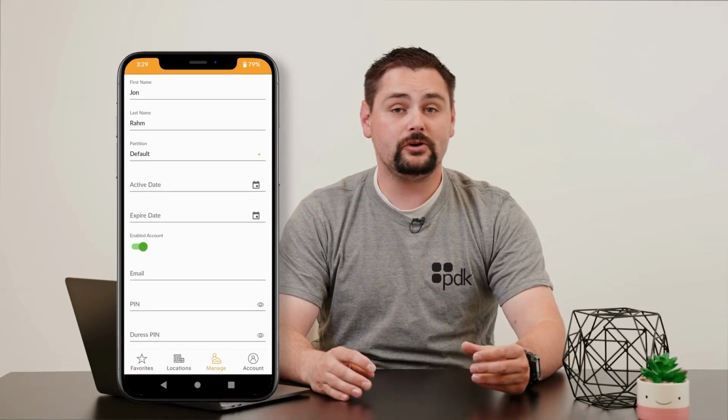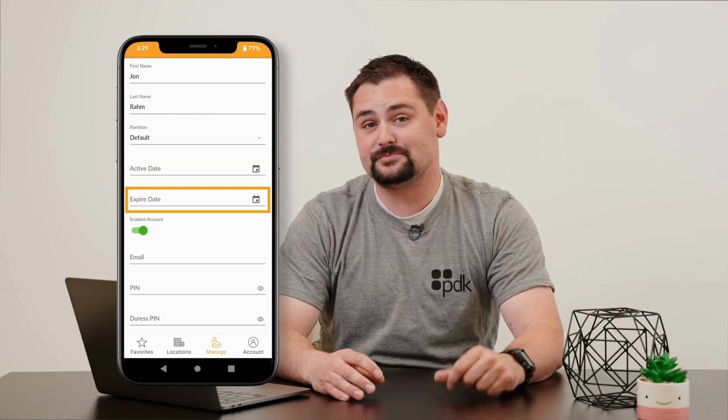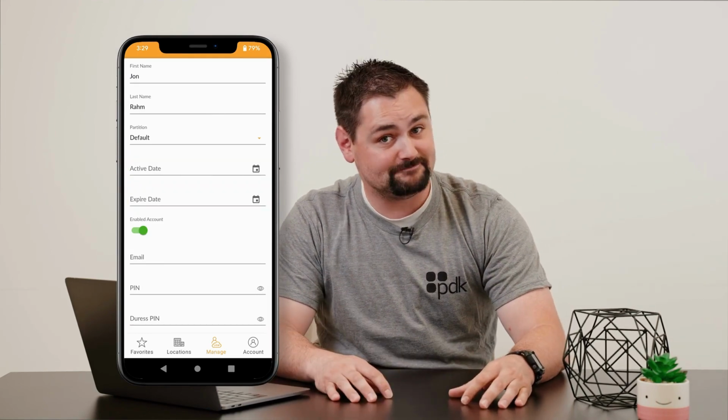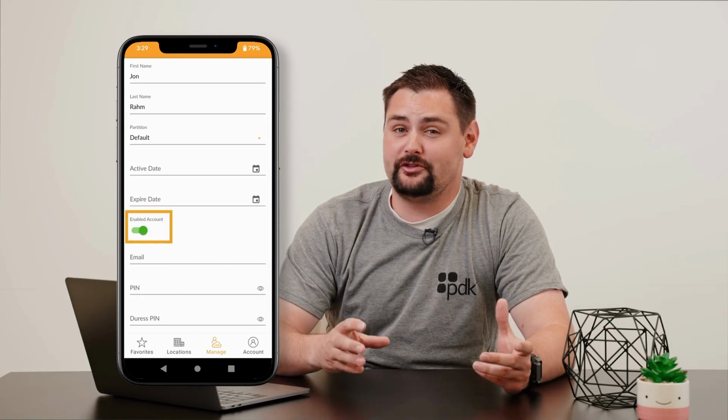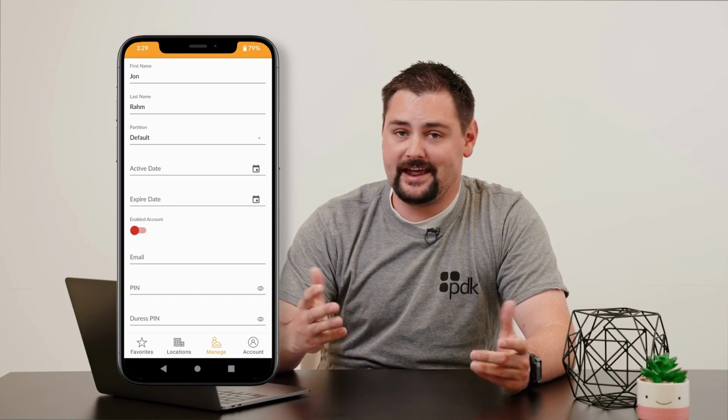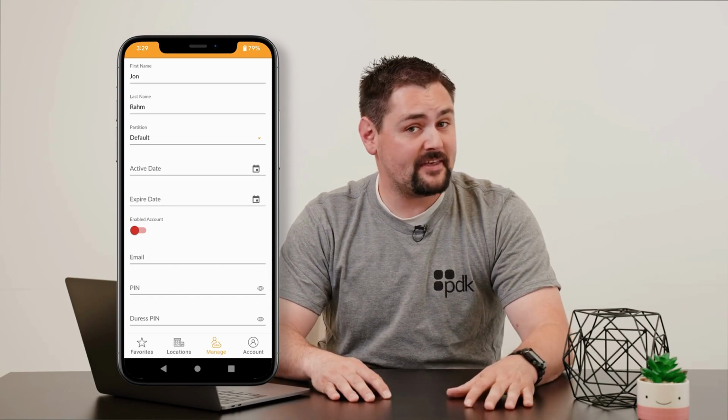Then if your user needs access during only a certain set of dates, for example, a contracted employee, you can go ahead and set the activation date and the expiration date of their credentials so that they'll only work during that specified time period. You'll also see the option to disable this credential holder by simply toggling the switch. If you toggle that switch, now their credentials won't work and it's going to deny them access.